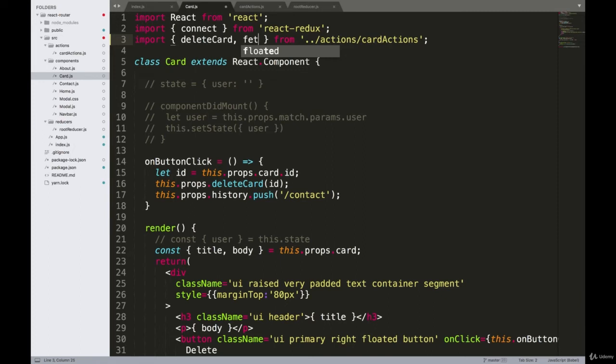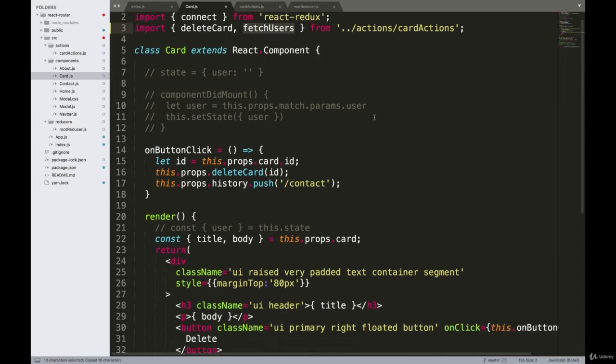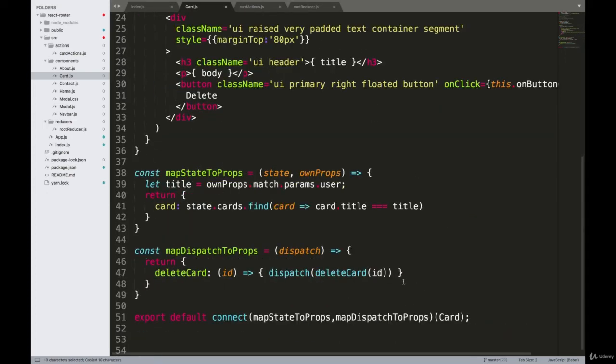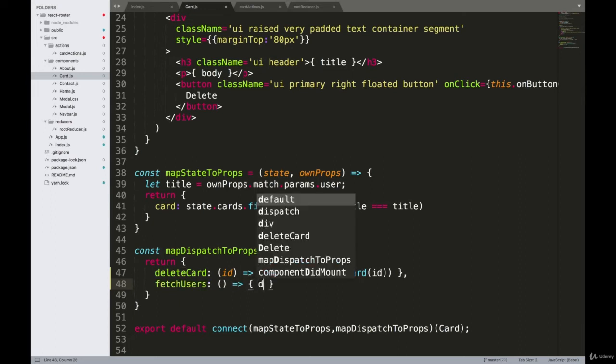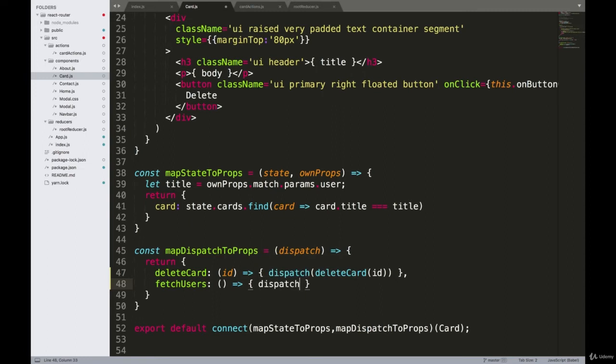So first of all, we should import that action. I'll just say fetch user right here. So then we need to map dispatch to props of our card component. And I'm going to say fetch user, and this will be our props name. And this is going to be a function that returns dispatch an action. And the action is going to be the fetch user, like so.